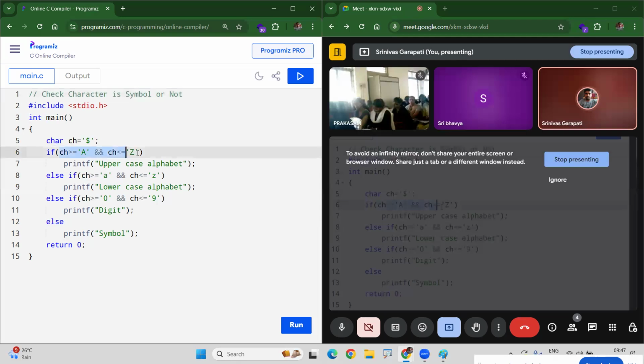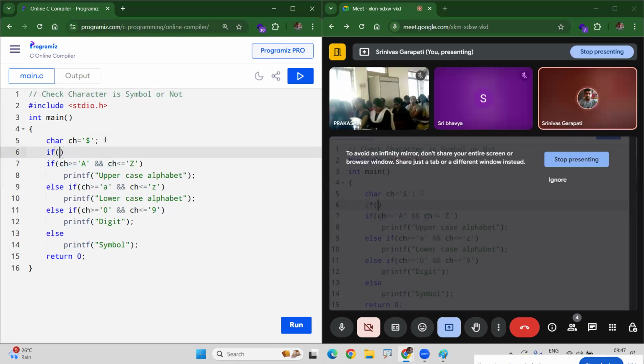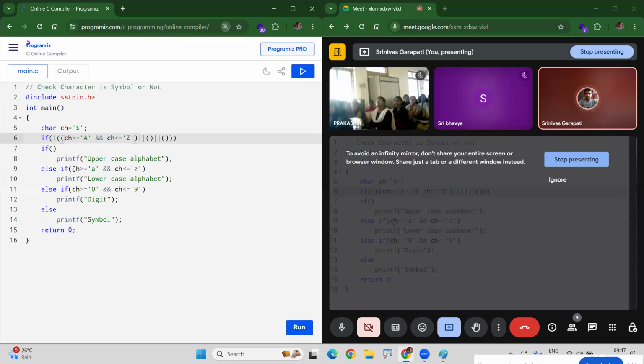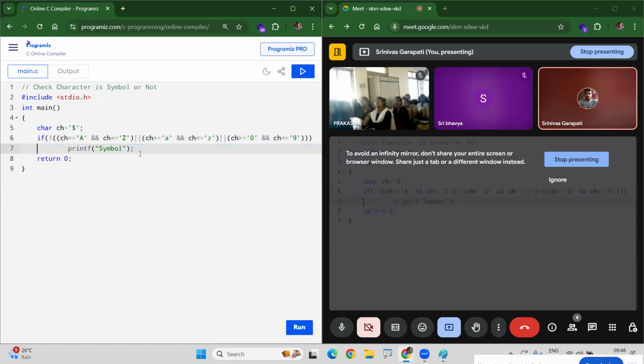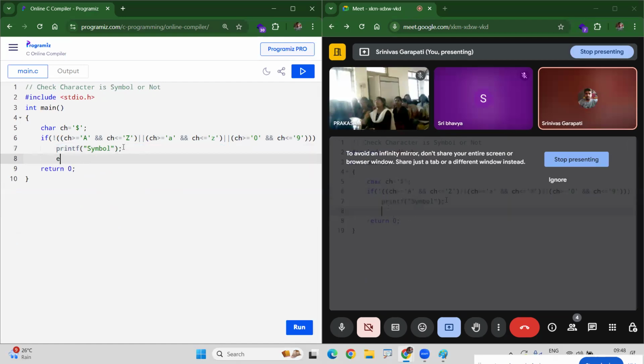Non-alphanumeric means you need to write the conditions: if it is not an uppercase character, not a lowercase, and not a digit, all the three we are defining with the not operator, then we can say that it's a symbol. Else, printf not a symbol.